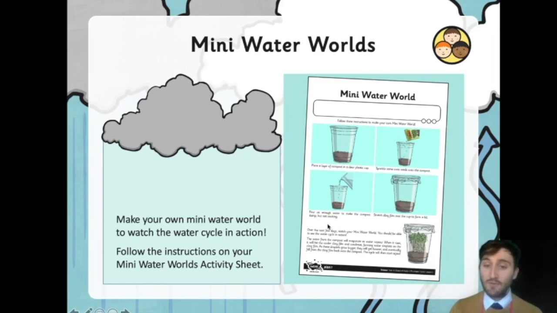And then pour some water to make the compost damp, but not too much water because you don't want it soaking. And then all you do is cover it up with some cling film, just to form a lid so it's nice and airtight. And it says over the next few days you can watch your mini water world and you should be able to see the water cycle in action.